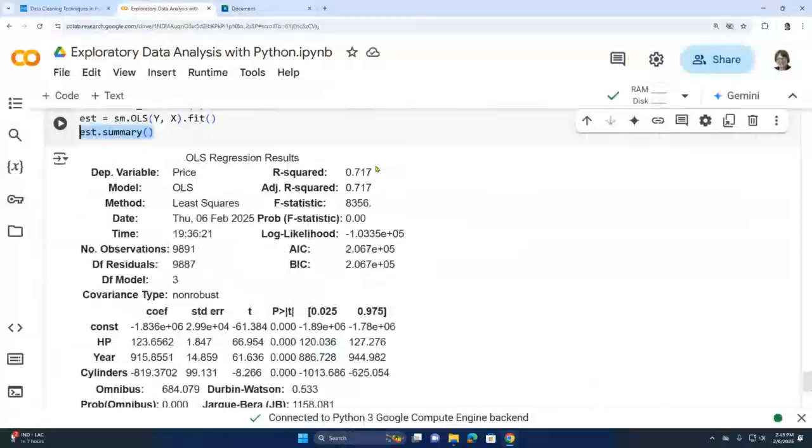Well, one thing that I always like to take a look at is this R squared. R squared gives you an idea of how much variation in price is being accounted for by your choice of explanatory variables. So this is saying that roughly about 71% of the variation in price is being handled by horsepower, the year, and the cylinders.